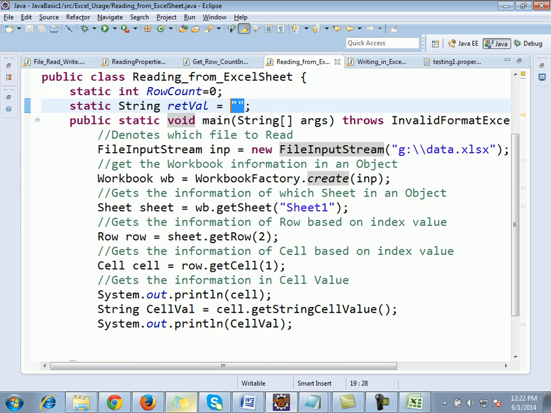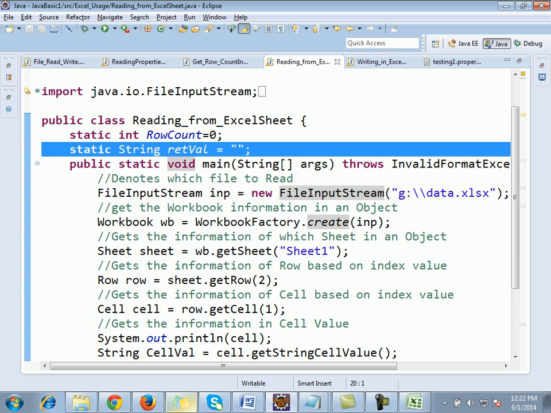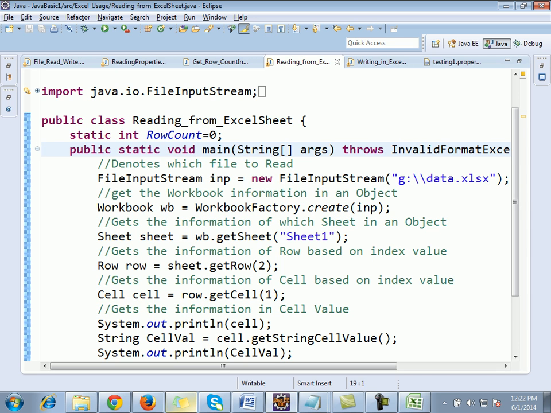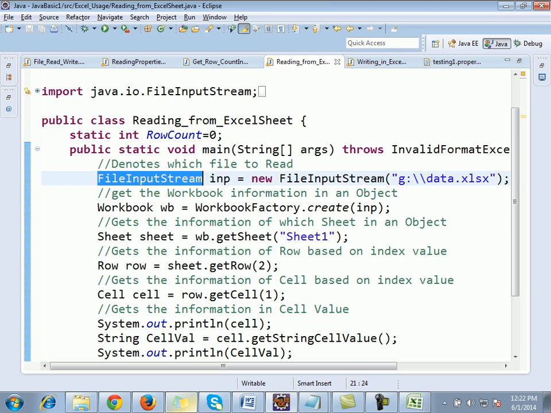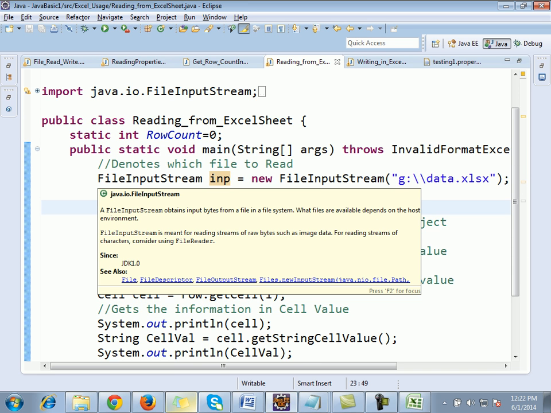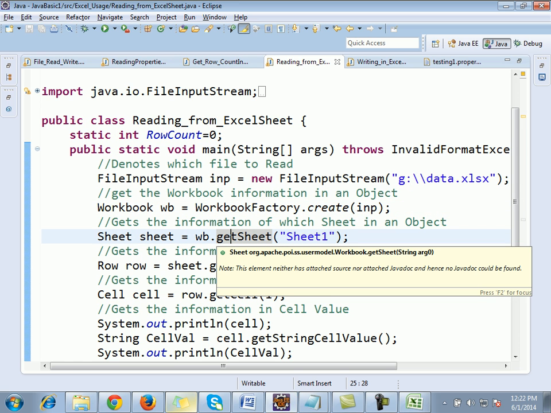Right now I don't need this one. I want only the row count information alone. So now, file input stream: I'm getting the Excel sheet location information. Then using the workbook factory, when I'm creating it, I'm giving the file input stream information I gave. Now I'm creating a sheet, that means a copy I'm going to create. Here also, everything as a text file, I'm creating a copy in the backend. That's what I'm doing here.